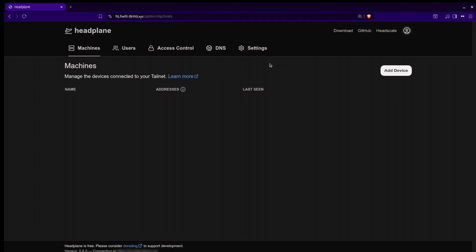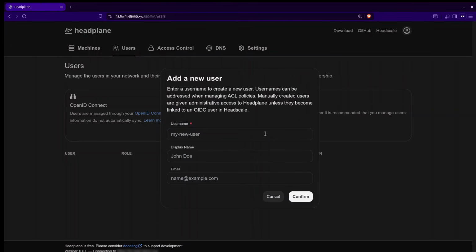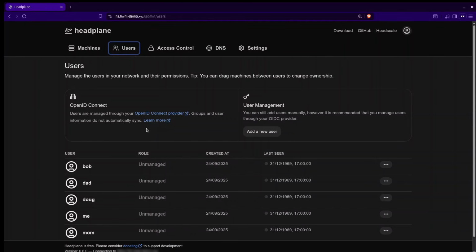But to get started, we're going to need some users, because if you don't have users, you can't connect a node. So I'm going to add a new user. I'm going to start with mom. It does ask for a display name and email address, but you don't need to put any of that in. So it was really quick and easy to add users, and now that I've got them all on here, we're ready to start adding some machines.